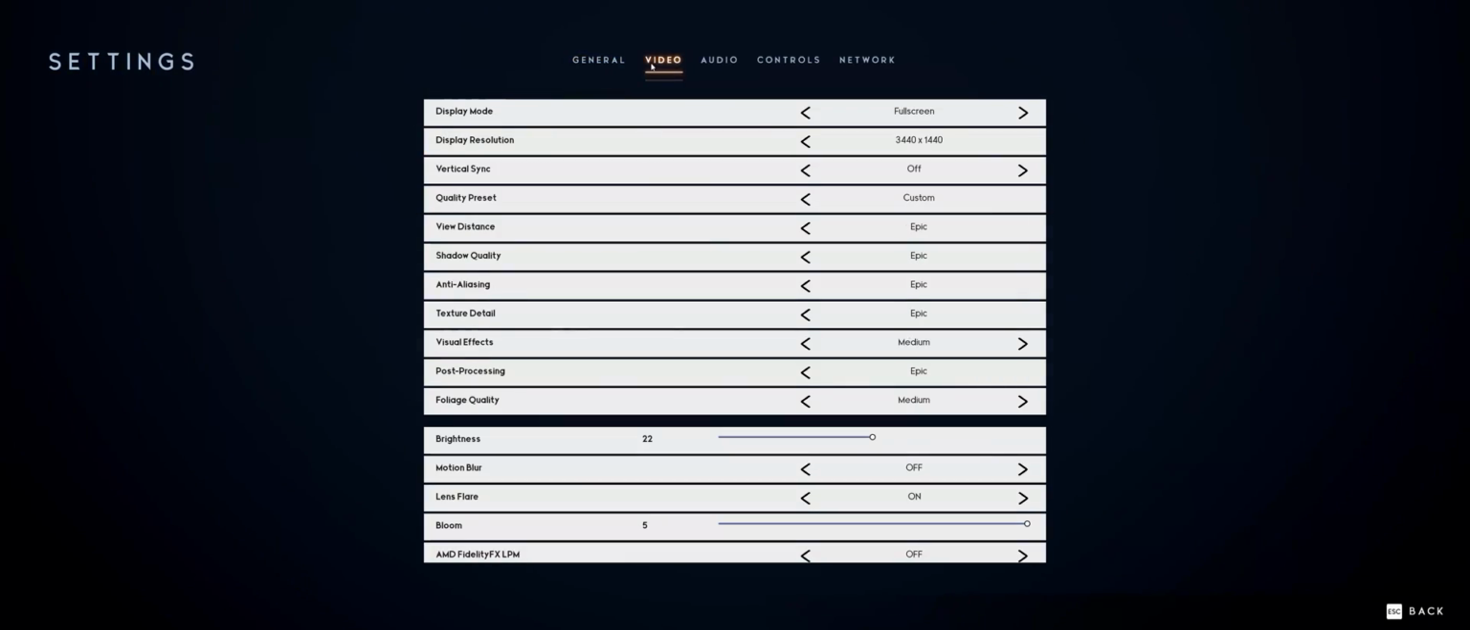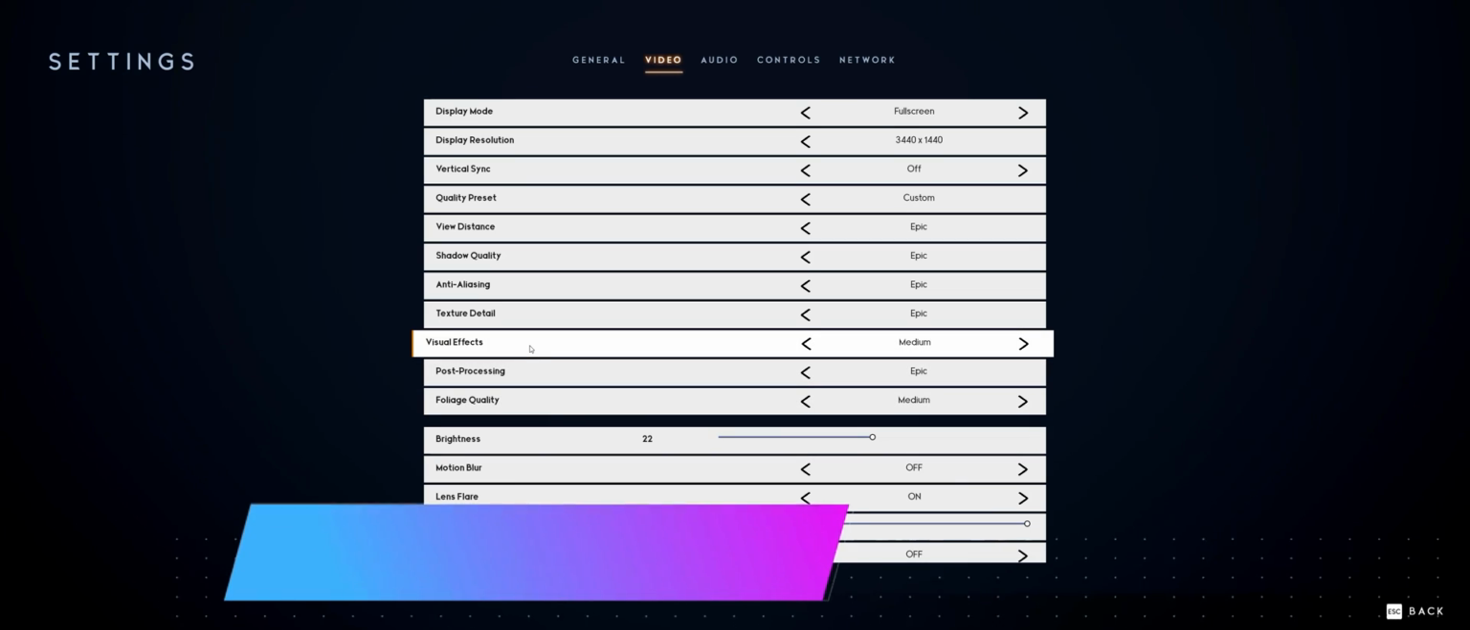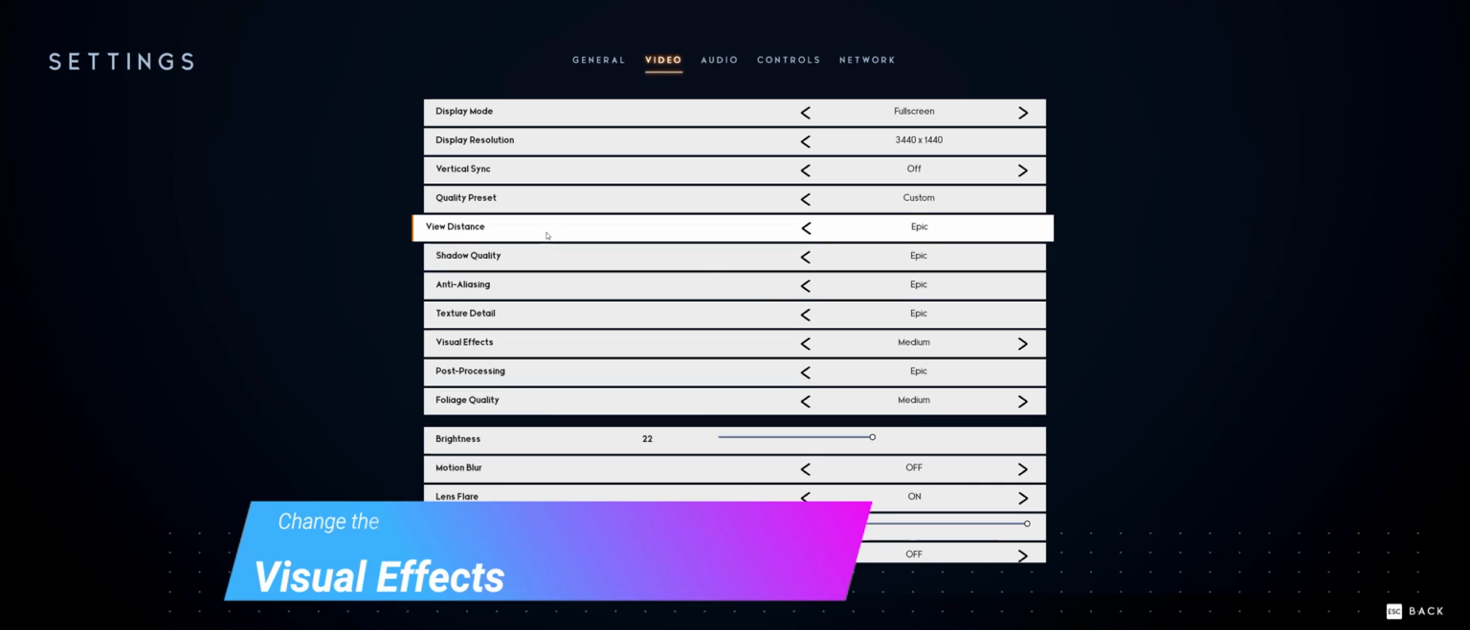So first things first, if you go to video under settings, you should have most of these set to Epic by default. The two things that are most important are the foliage quality and the visual effects. These two settings alone, I think, encompass probably 50% of whatever FPS loss is going on at any given time. Obviously, there's the view distance, shadow quality, anti-aliasing. You can toggle those down if you want, but they don't have as significant of an impact as the visual effects. Let me kind of show you guys what I'm talking about.